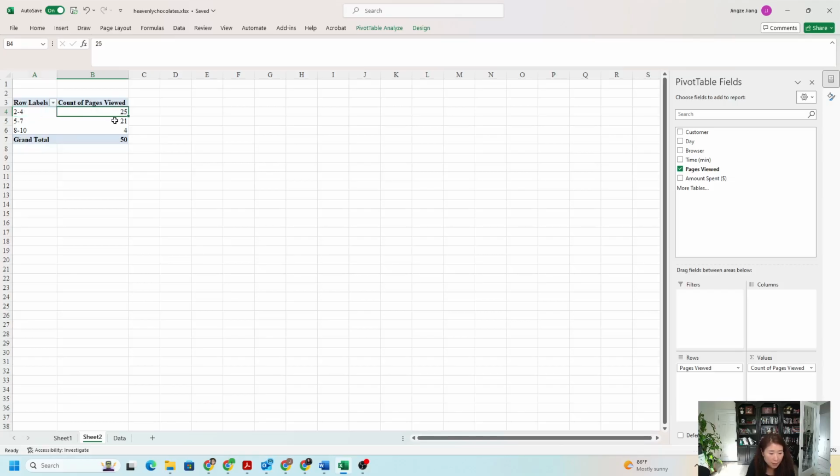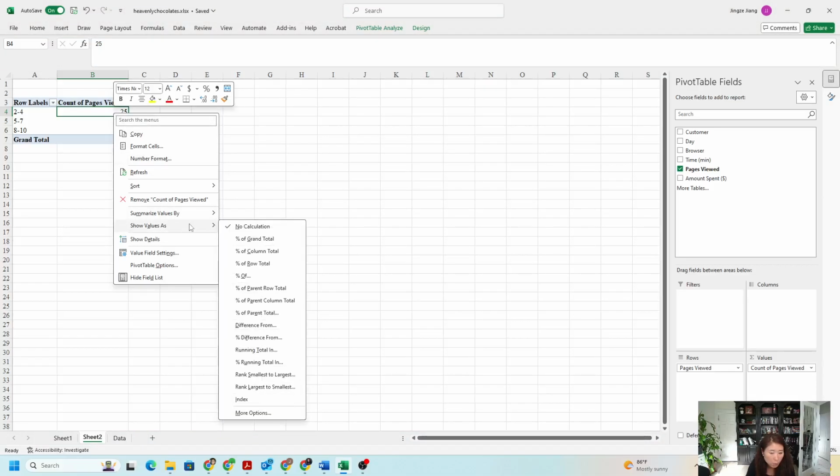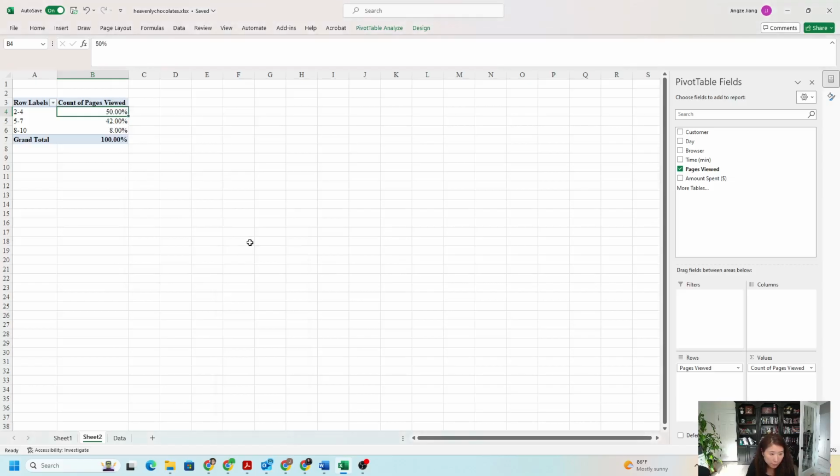Okay, so next I want to show you, after we get this frequency distribution, how we can convert it to a percent frequency distribution, a cumulative frequency distribution, and a cumulative percent frequency distribution. First of all, under the count of page view, if we want to convert it to percentage, one way we can do is choose one of the values, right click the mouse, and then show value as a percent of grand total. After we do that, you will notice that all the values are converted to percentages. So this is called a percent frequency distribution.